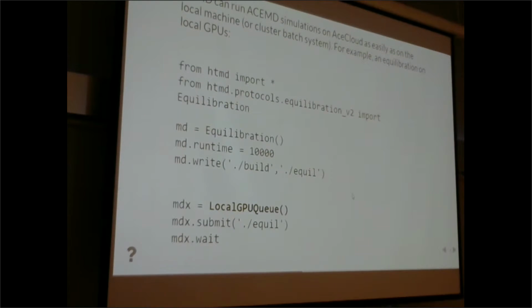Here is a use of the equilibration protocol, which Johnny showed just a moment ago. And he showed you this, the local GPU queue, which is what we use to abstract the running of ACEMD on your local machine. Well, suppose this isn't equilibration but production, and you have a large amount of work to run. You can simply swap this out for AceCloud queue, and exactly the same simulation will be performed, except it will run on AceCloud rather than have to wait for a GPU to become free on your own machine.